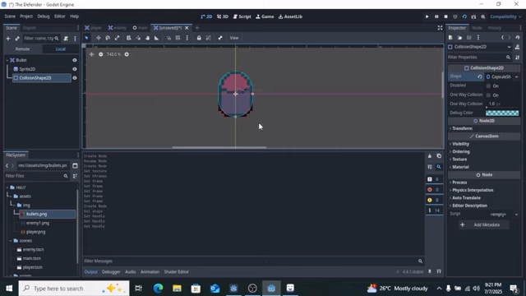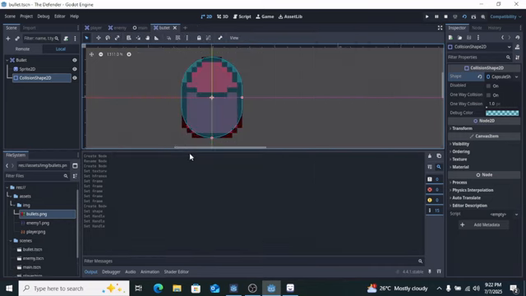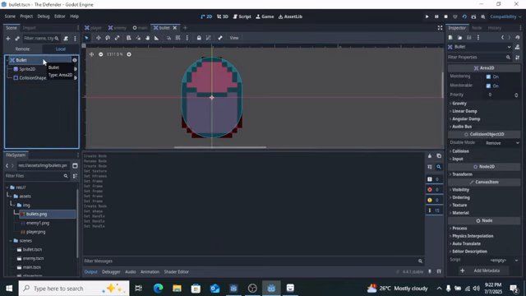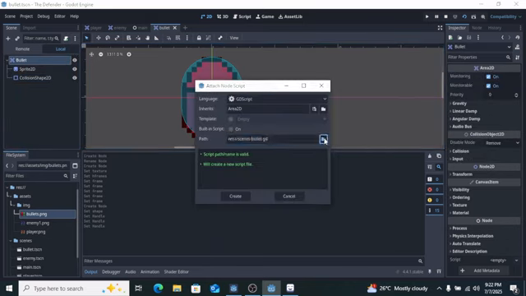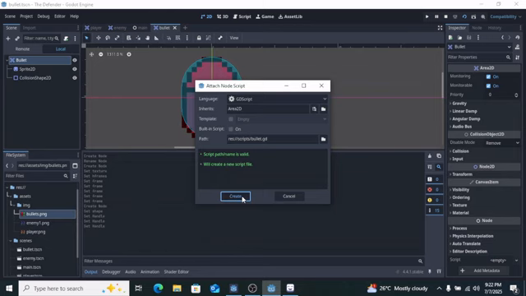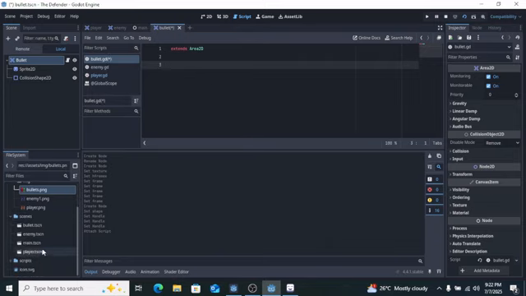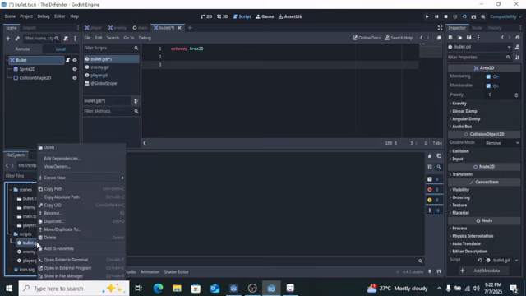I think, yeah, let's just leave it like this. So let's go ahead and save our scene. Let's add a script to our scene. Oh, sorry. Before that, I think there's something we need to do. Let's delete the bullets script.